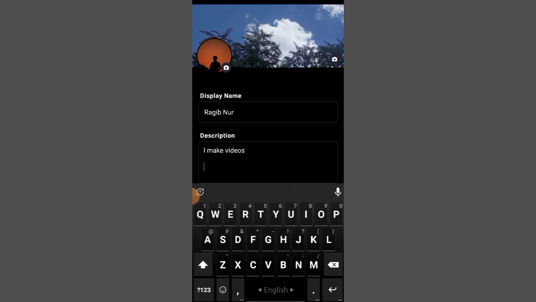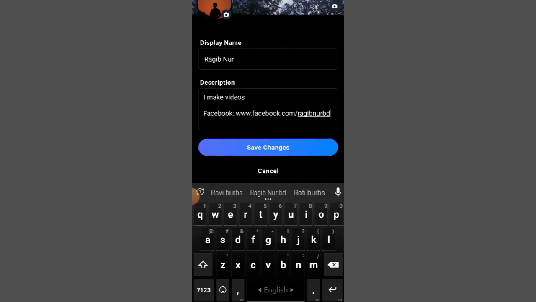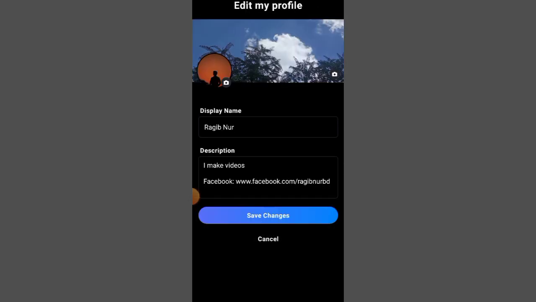So for example, I'm going to give my Facebook. Then I can give the link here, www.facebook.com, and then you have to give your username here. So I'm just going to give my username, and that's it, and click Save Changes.